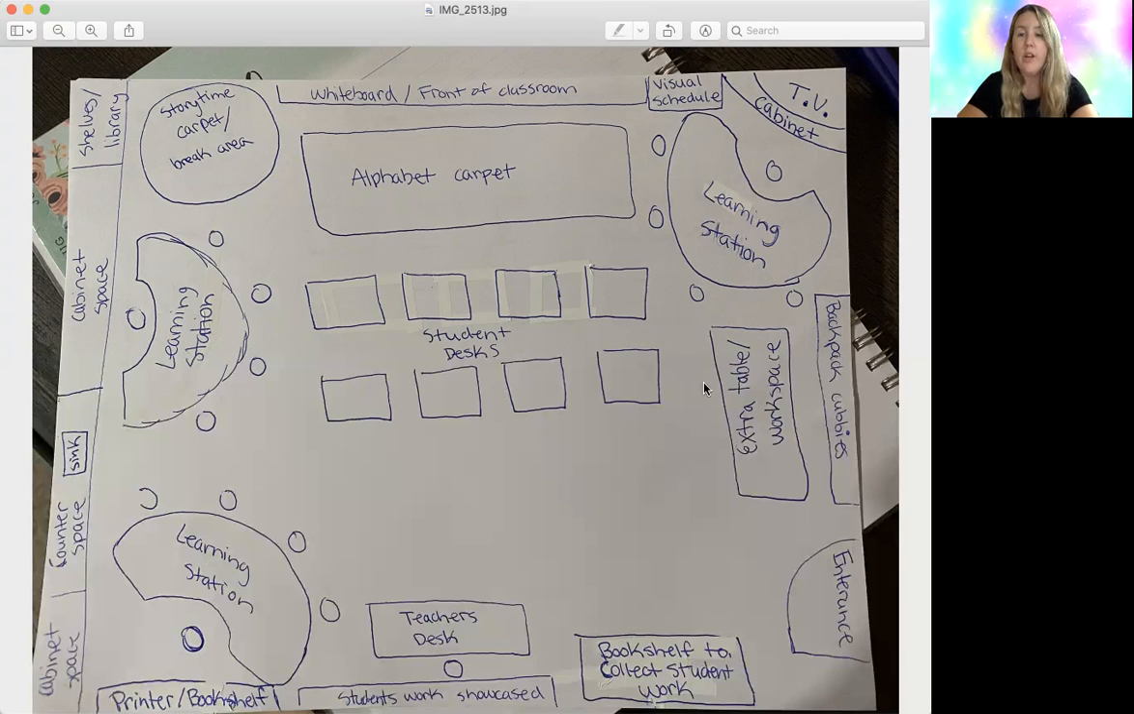And then over here, you can see I have a little extra table or workspace. I want to have this open, say we're doing artwork and we need an extra table, or if a student is behind and needs some extra time and wants to get away from their peers and have a little bit of extra room, they can come over here to do their work.